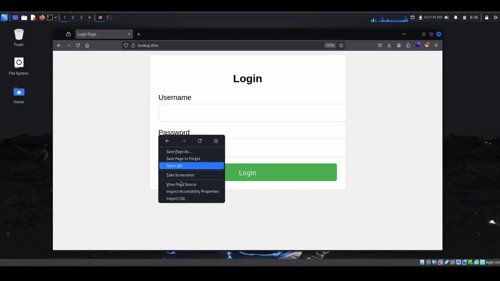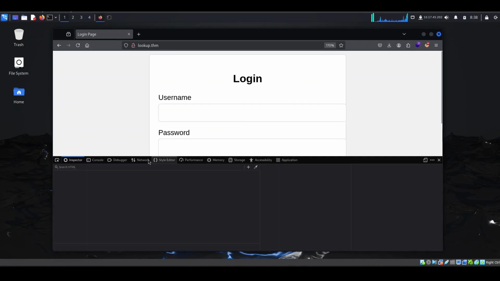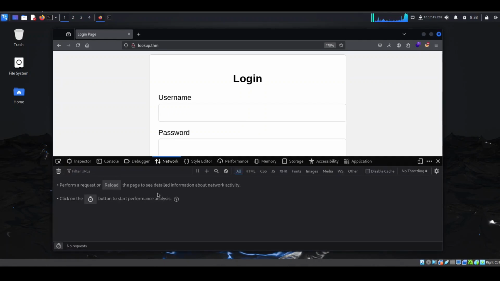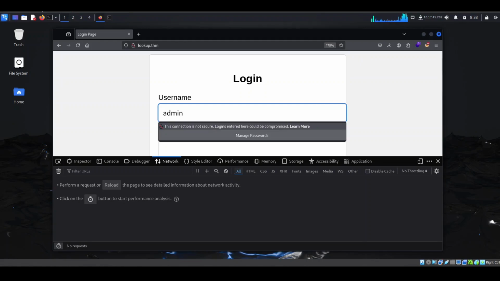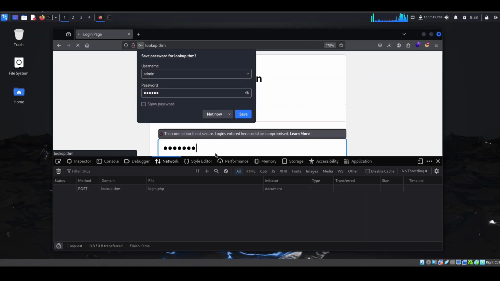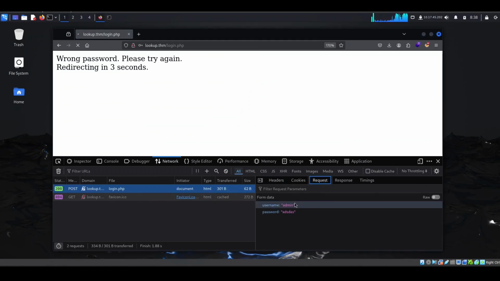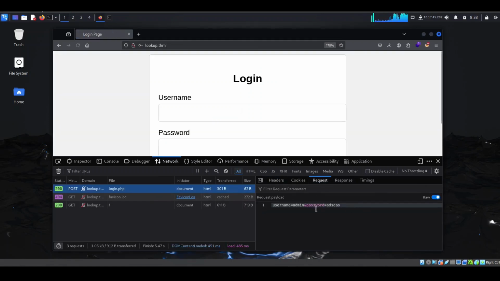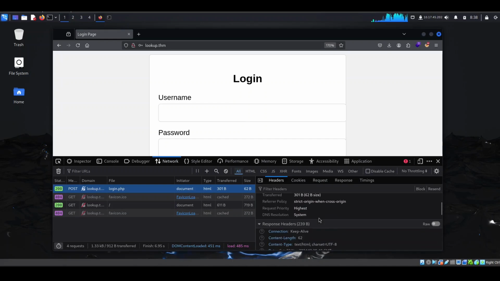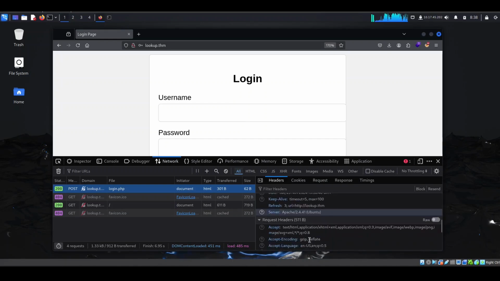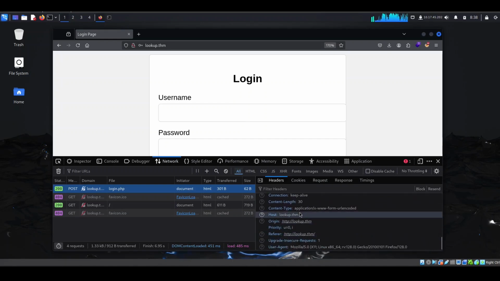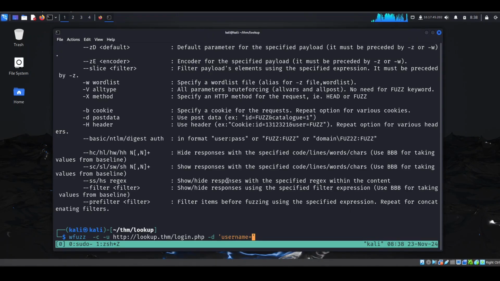Well, let me show you. If you go into the developer tools network tab and zoom in, and let's type in admin, whatever password, we can see the post request here. And the request data, the post data, is this: username admin, password whatever we entered. And this is not JSON, so we don't have to specify the JSON header. If you see the request headers, it is application/x-www-form-urlencoded. So it is URL encoded.